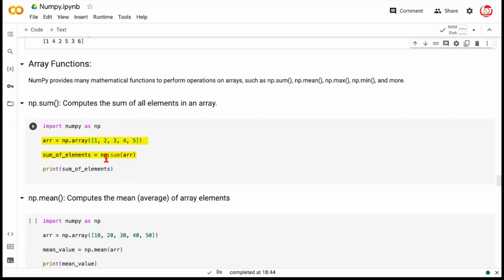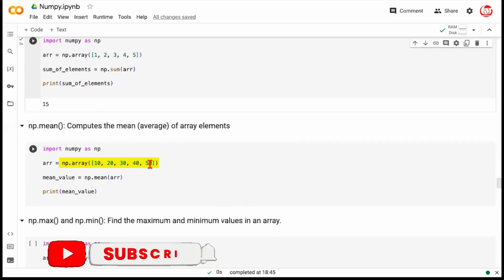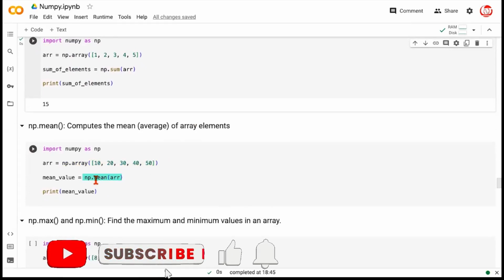There are some additional functions, basic calculations that we can perform. So if you have an array, you want to add all the elements, you can do a dot sum. That'll print the sum of the elements. If you want to calculate an average of all the numbers that you have, you can just simply use np.mean.